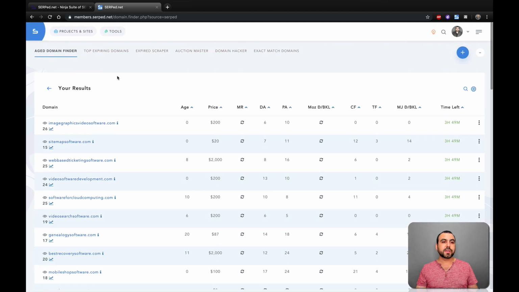You got that information. You can also do top expiring domains, expired scraper, auction master. So the auction master searches for the domains and you can click on them and head on over to the auction that they're on and you can bid on them, so you can actually win a domain. Then domain hacker and exact match domains. So this helps you search.